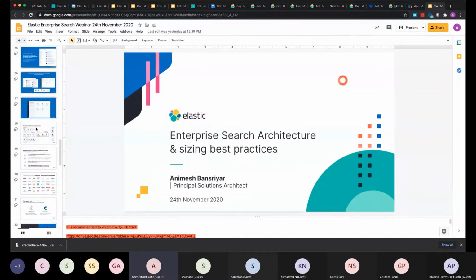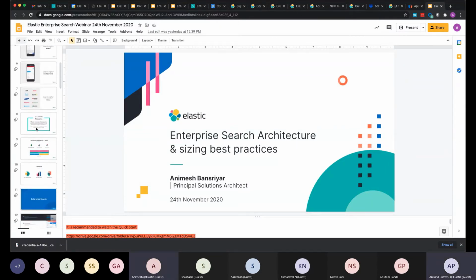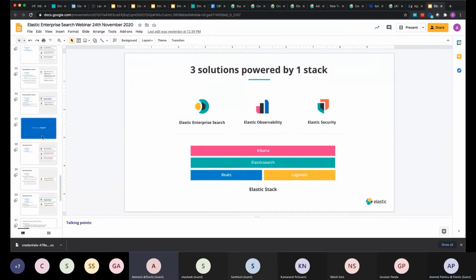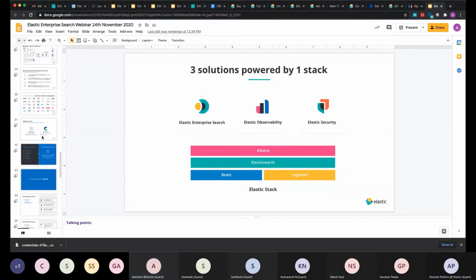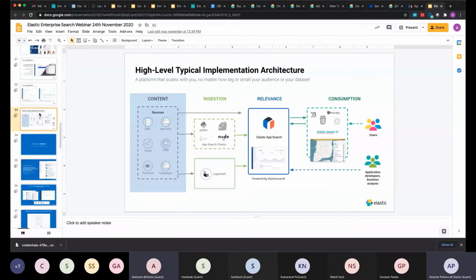I don't think we have it here as well. Which one are you looking at? I'm looking at more of an architecture. Okay, I have the architecture. Sorry, I forgot. Thank you for reminding me. There you go. Elasticsearch.